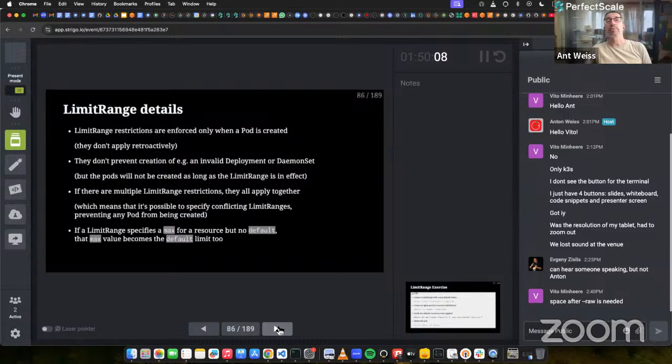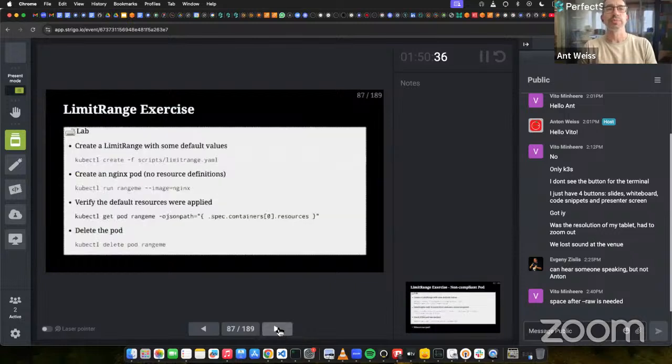The limit ranges don't prevent creation of invalid deployments with specs that define invalid pods, but that means that afterwards, the pods for these deployments or daemon sets or stateful sets or whatever type of workload you're defining won't get created. If there are multiple limit range restrictions, they will all apply together. And if a limit range specifies a max for resources but no default, that max value becomes the default too.